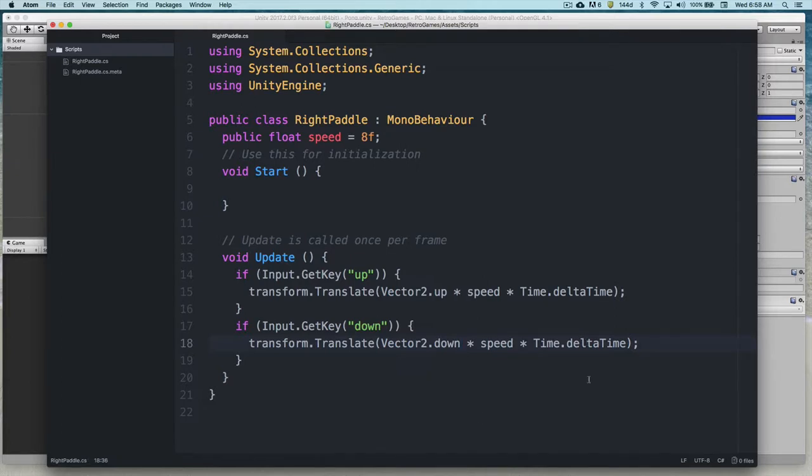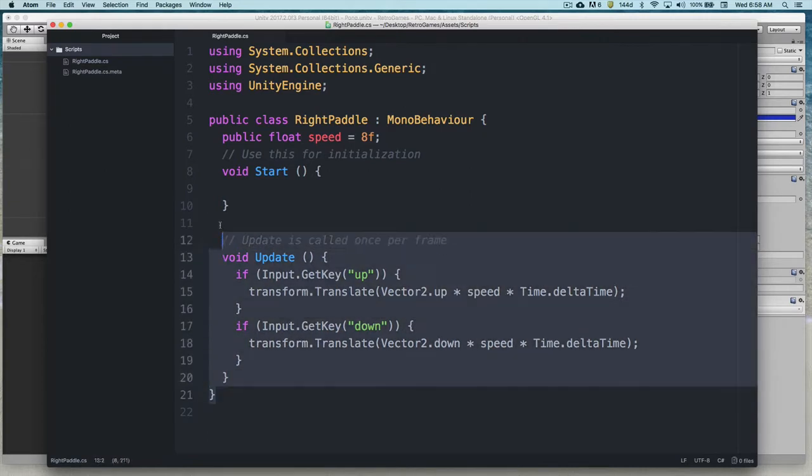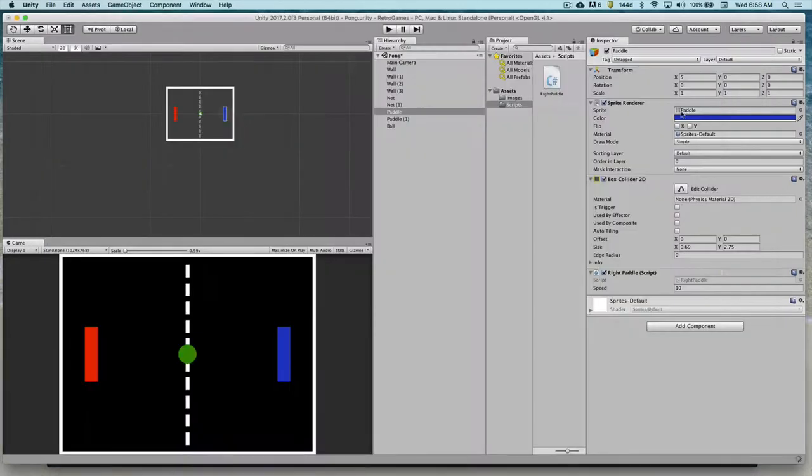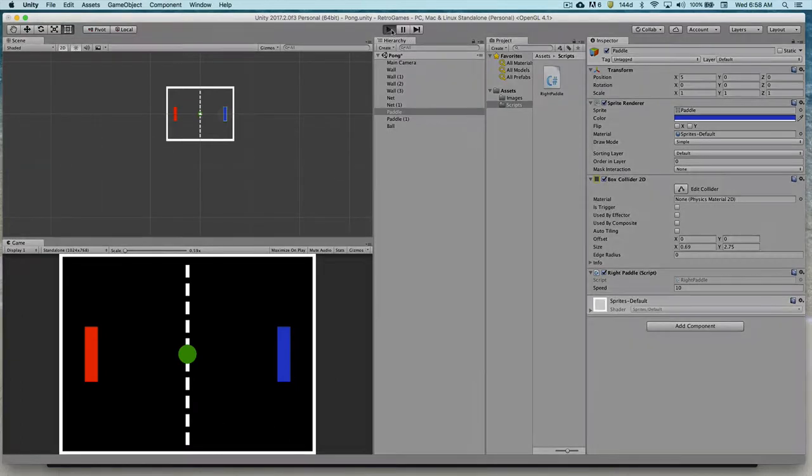Hit Command S to save. Again, I'm making sure I have all these matching curly braces. I have this curly brace that matches up with the void Update, and then I have this curly brace that matches up here with the MonoBehaviour public class. It's very important. Command S for save. Come back over, and make sure down here in the console that no errors pop up. Now hit play, and let's see, I can now move the paddle up and down.